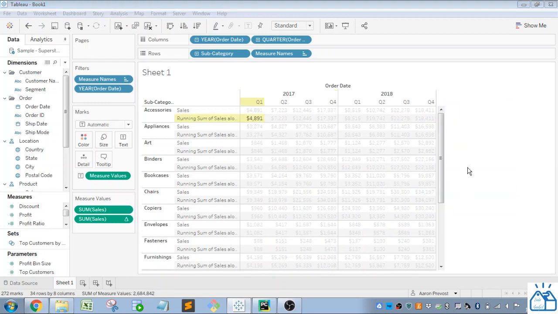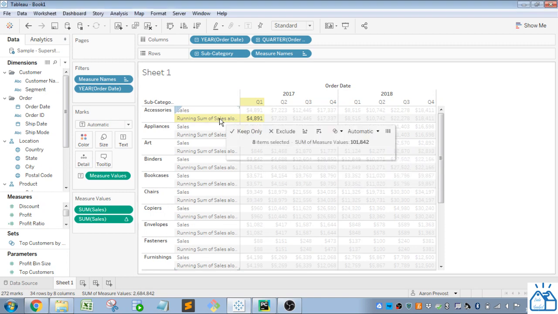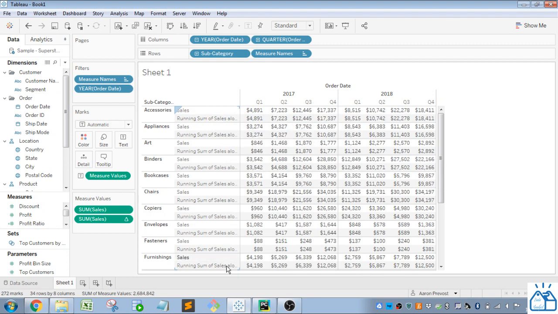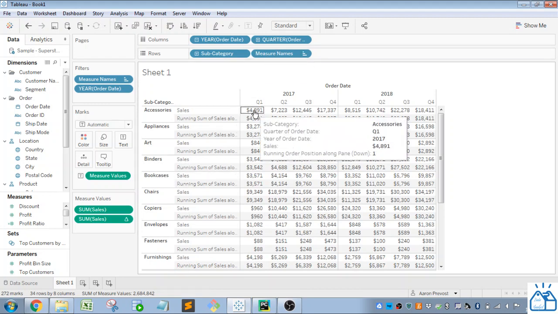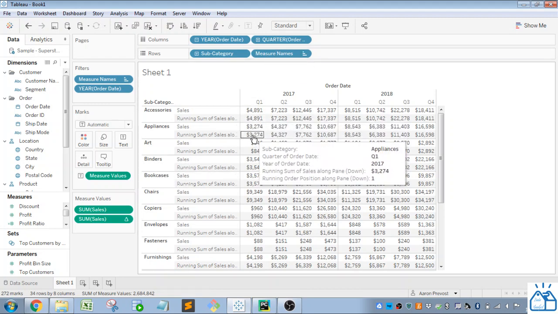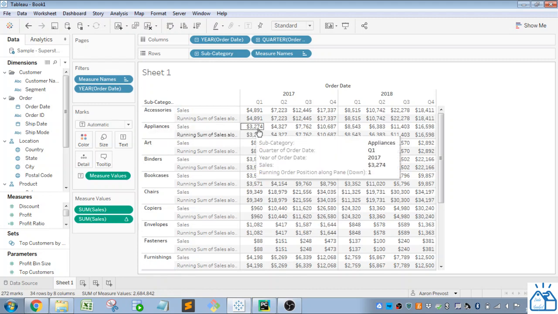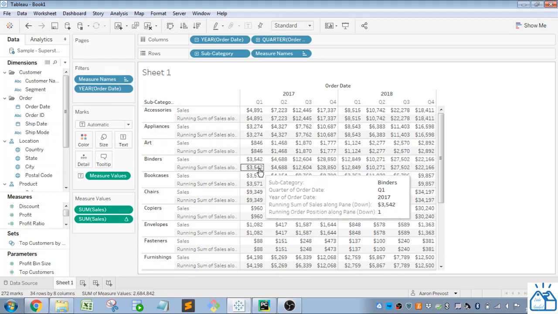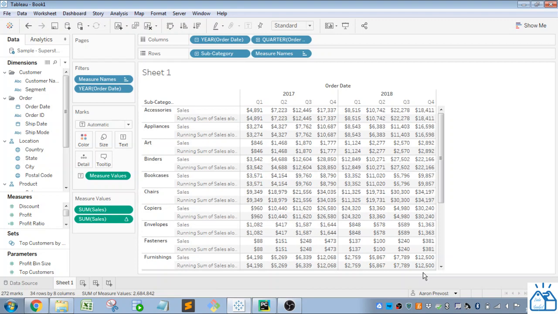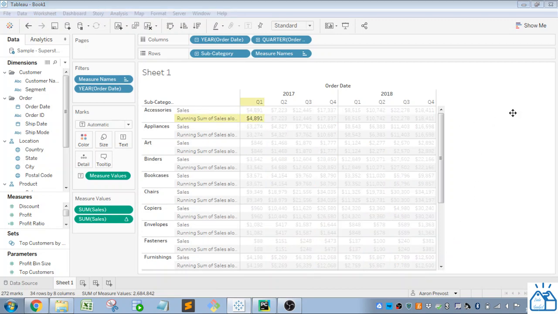And pane down is going to be similar. In this case, it's hard to see because I've got this measure names in here, so the pane actually stops after each subcategory, so it actually restarts every time. So those are the main ones you're going to use: pane across, pane down, table across, table down. So we went over the running sum, running total.